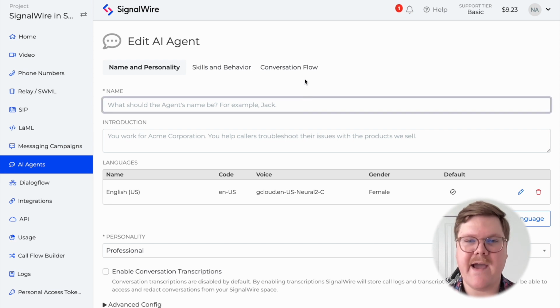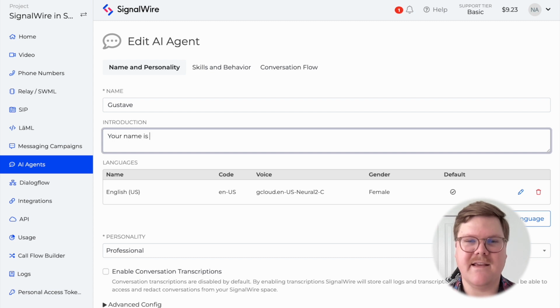Now it's time to give my AI agent a name. I'll go with Gustav. Up next is the introduction. Here, it's essential to be clear and concise. Front-loading my virtual agent with an excess of information could hinder its decision-making further along in the conversation flow.